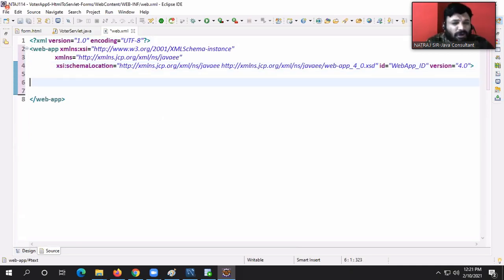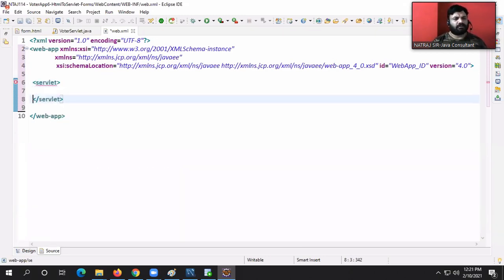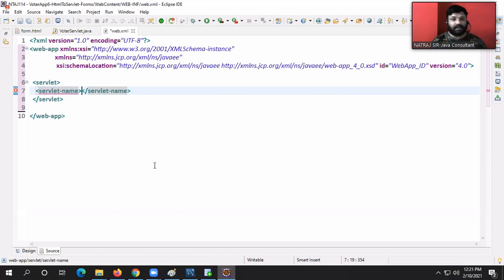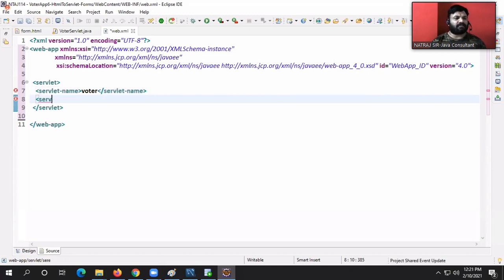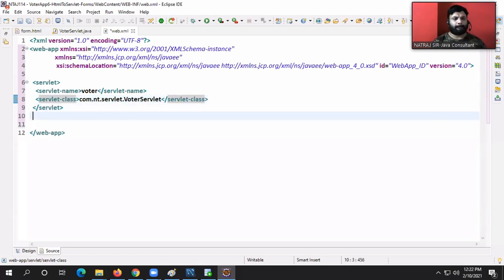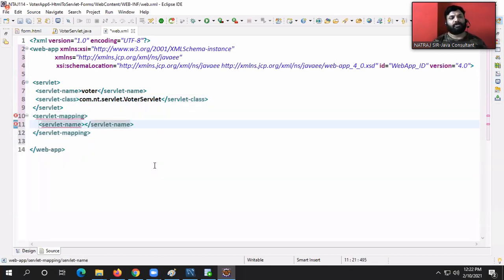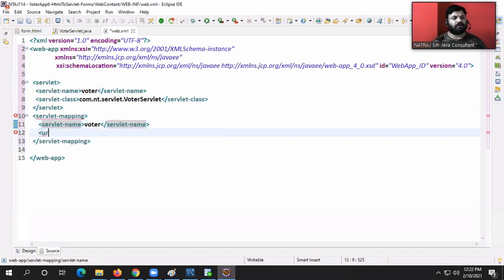Here I have to configure the servlet component, guys. Under the servlet tag, servlet name. What is the servlet name? A logical name, anything you can give. Water. Servlet class: com.nt.servlet.WaterServlet. Servlet mapping. Servlet name water. URL pattern. Come on.